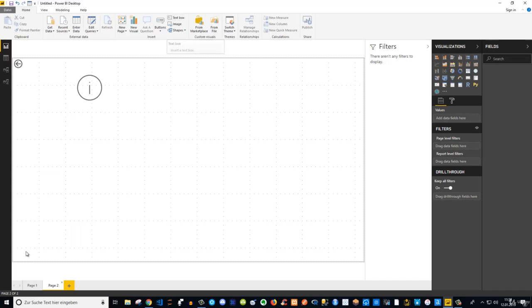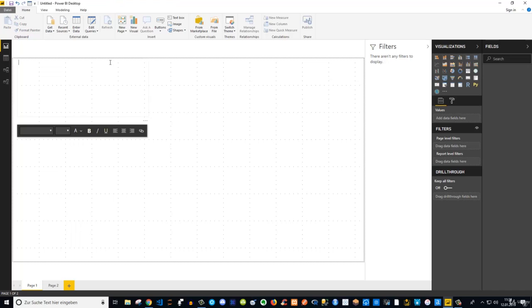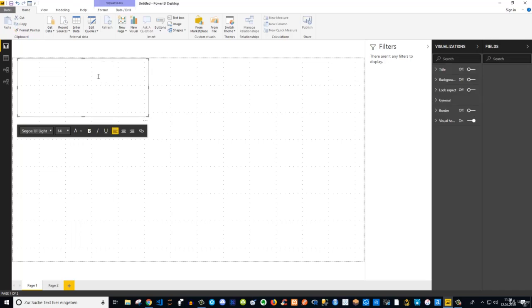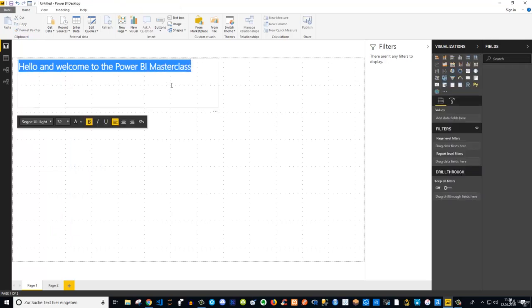So all you need to do is, for instance, if I put this here, go to page 1, insert a text box, and then I can simply place it here and type in some text. For instance, hello and welcome to the Power BI masterclass, okay, like that. And I can highlight this, simply click Control A, and then I can make this a little bigger from the size, like that. And I could also make it bold, and I also can adjust the colors here, and just make it a little bigger, like that.